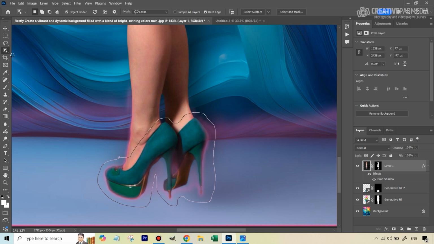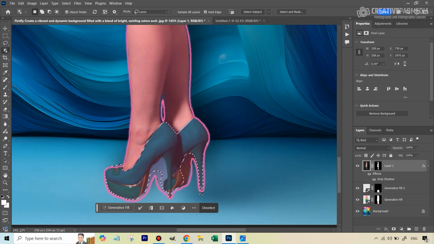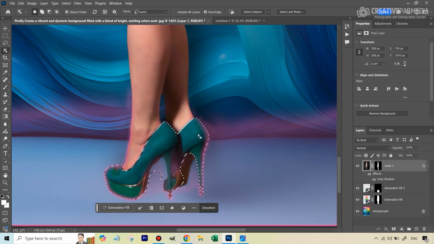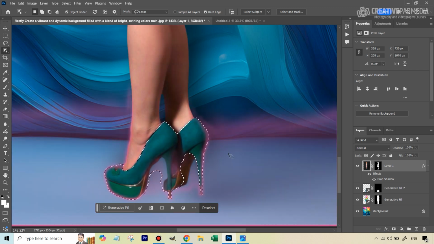Because again, using the quick selection tool would have been too tough. You can see, right? We pretty much got a decent selection. It slightly missed the heel, but that's completely fine because ultimately we are doing this to create a shadow. So it doesn't have to be a precise selection. We're going to be distorting the shadow anyway.